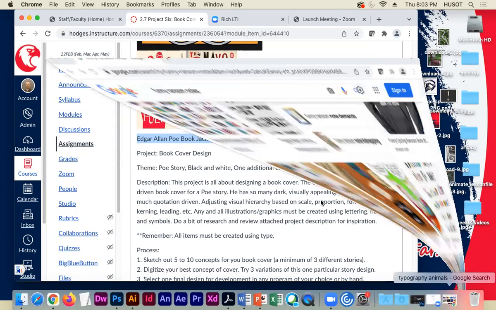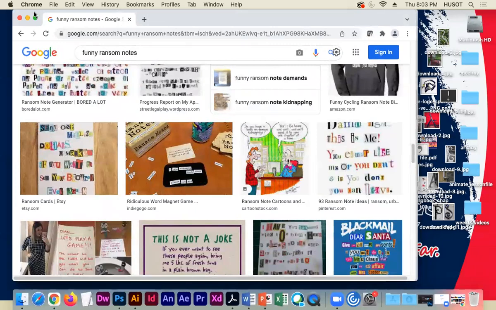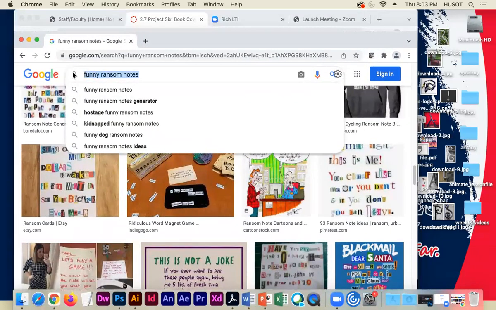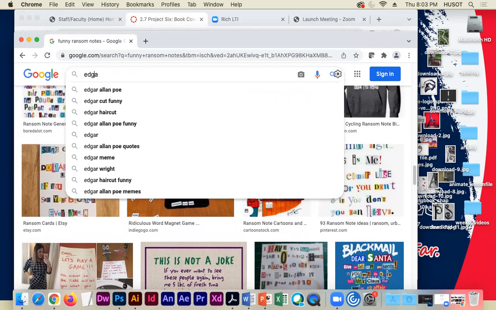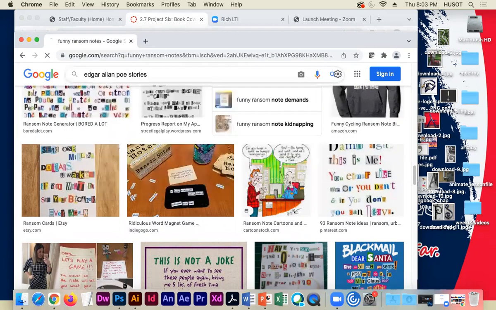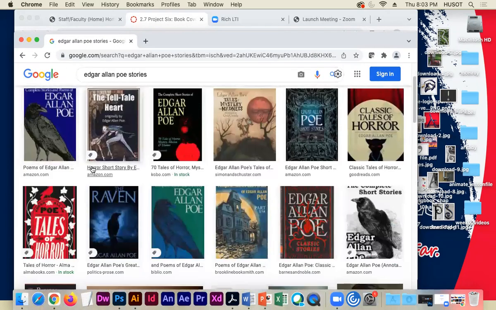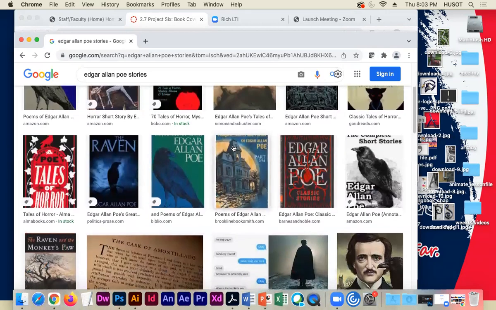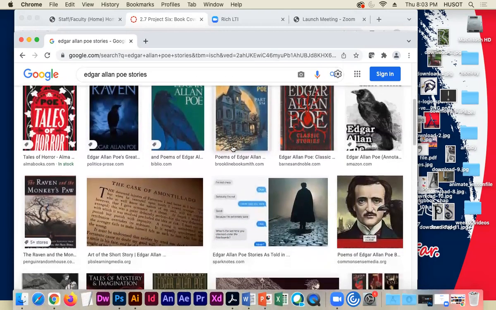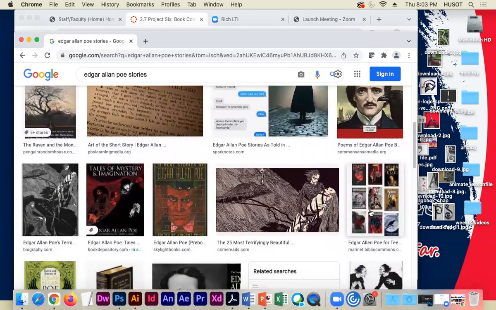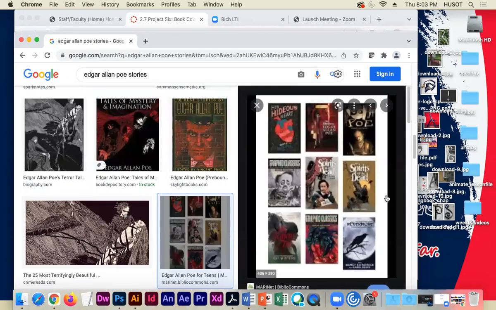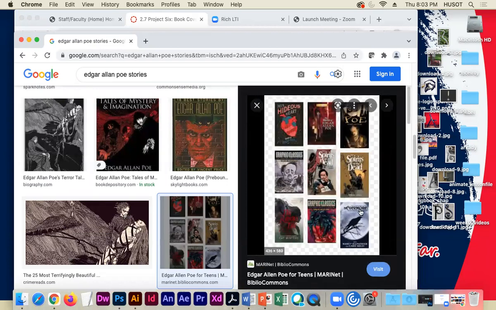So the first thing we're going to do is just go out to, and let's do Edgar Allan Poe stories. And holy smokes, Telltale Heart, The Raven. Let's see what else we have here. Boy, there's some interesting book covers here. Nevermore for The Raven. How cool is that? The Hideous Heart.